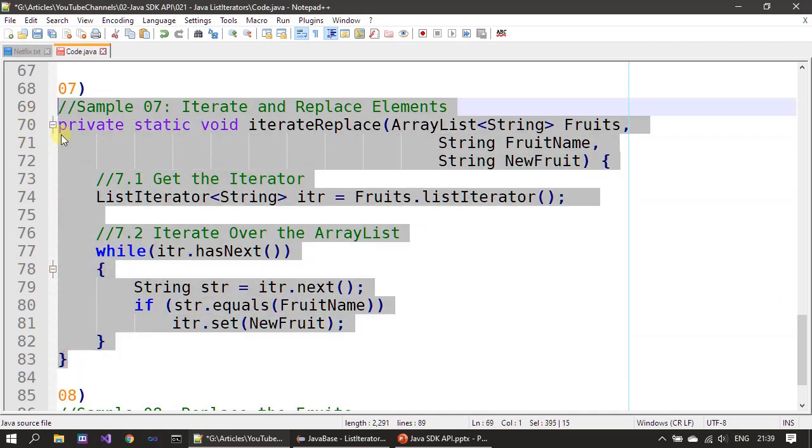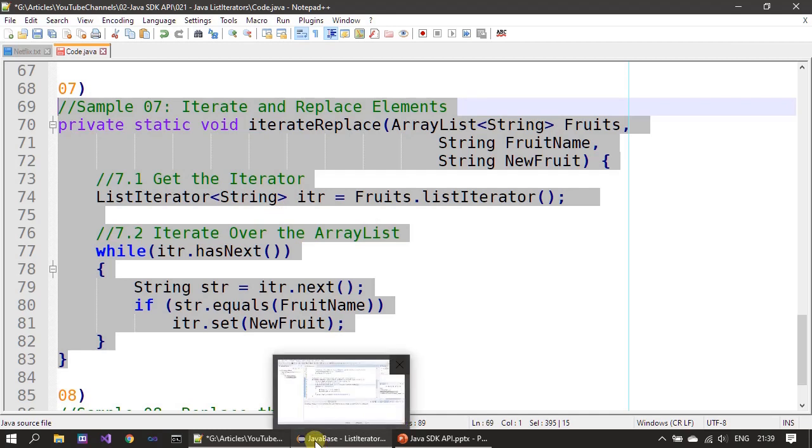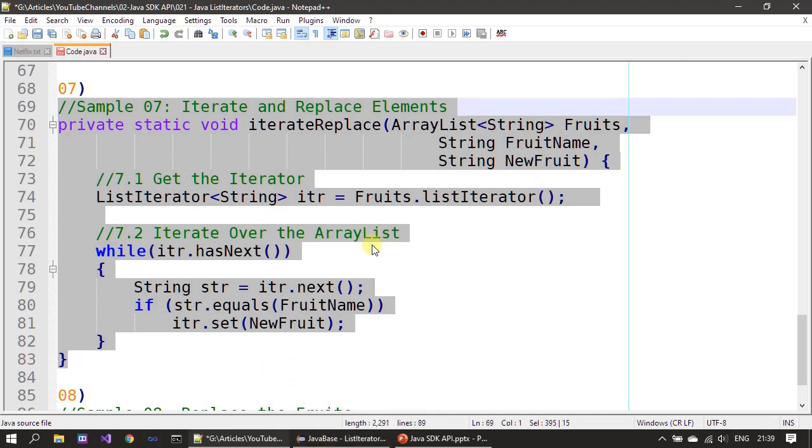Alright, now we will place this. Since it's a list iterator, the set as well as add method is possible. With the normal iterator, you can just remove the element. You cannot add, or you cannot replace using the set method like this.